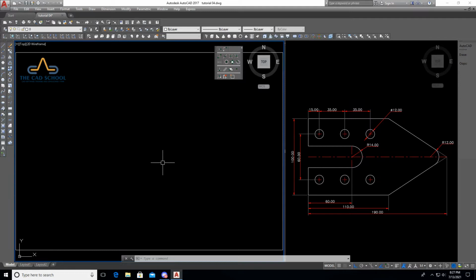Today we are going to draft drawing number 4 in the syllabus. In this drawing we are going to draft the outer profile of the drawing with the dimensions 100, 110, 190. Then the inclined lines with fillet radius 12.